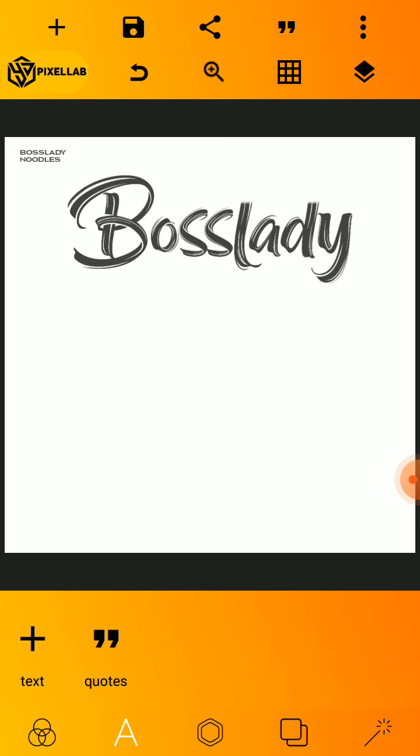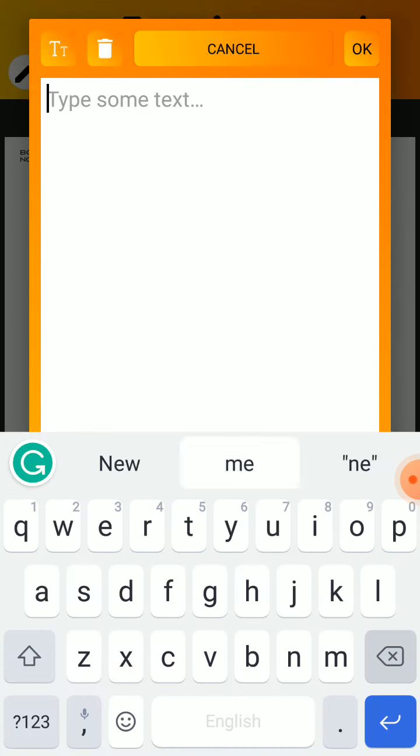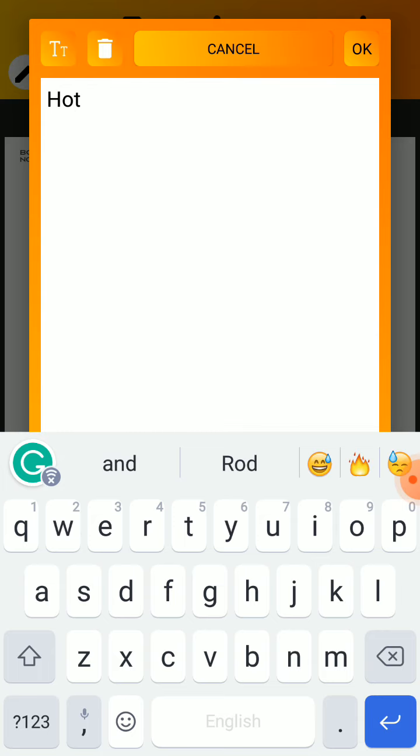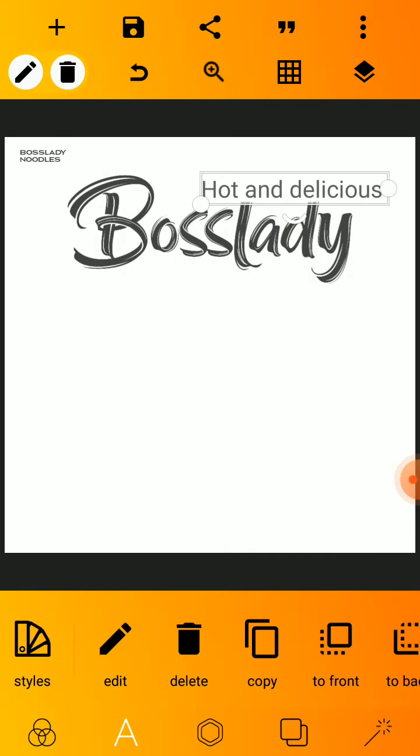The next thing now, I'm going to text, bring it here like this, and then I will edit. I will type in hot and delicious. Hot and delicious. Okay, then position it here like this.